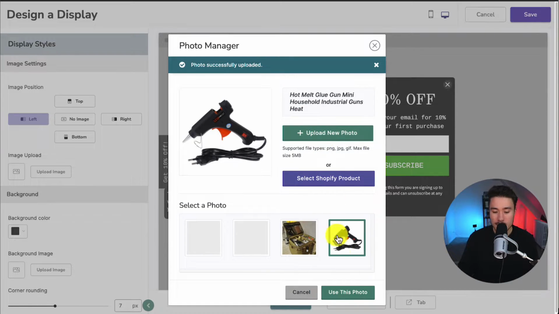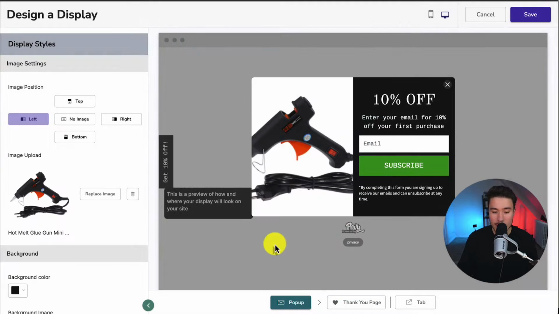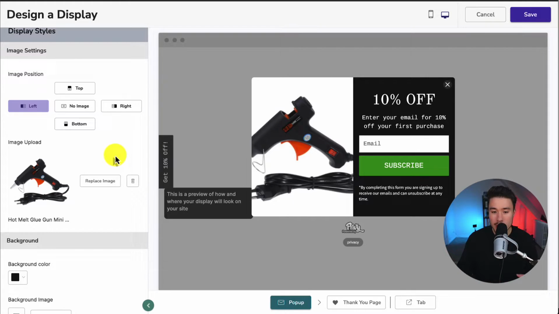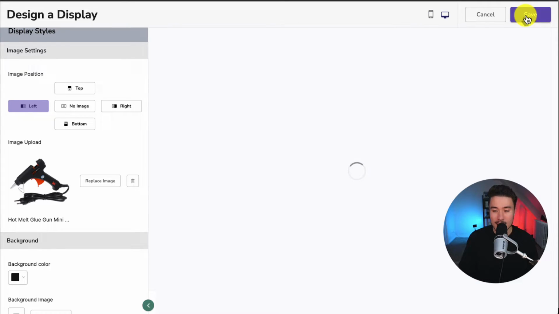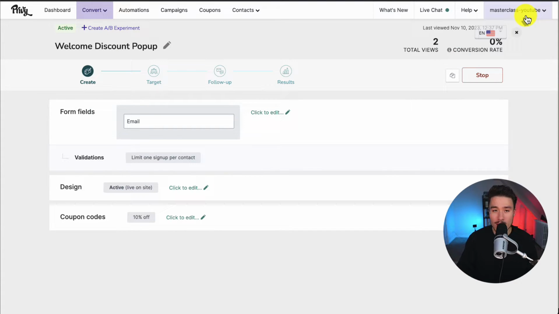To finalize this, I'm going to go to use this photo here, and that's going to change the product image for my Privy pop-up. Now to note, all images might not fit in here, so you want to make sure you're cropping the image so it looks nice. To save these changes, I can go to save in the top right. I can also click on the mobile preview. We can see it does look better on the mobile device as we have the full image. I can click save to finalize the editing of my image for my Privy pop-ups.